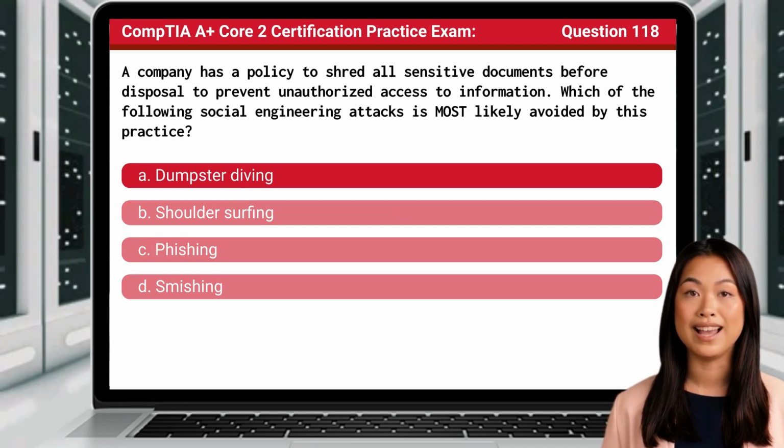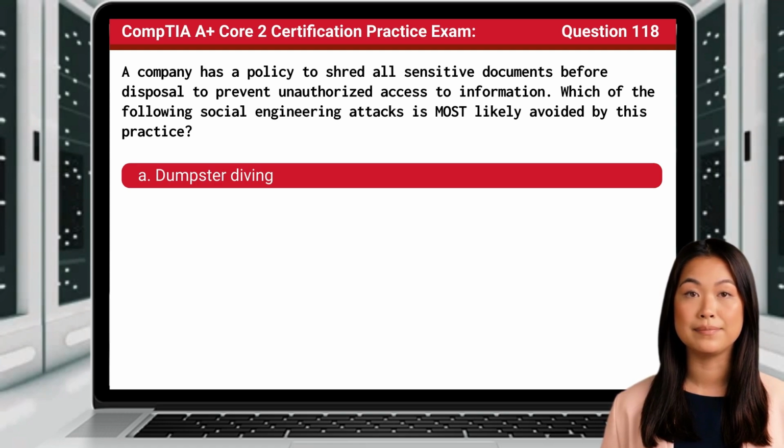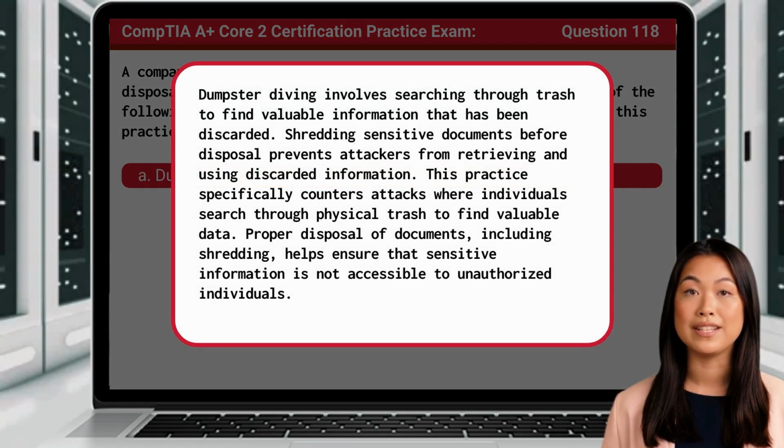The answer is A. Dumpster diving. Dumpster diving involves searching through trash to find valuable information that has been discarded. Shredding sensitive documents before disposal prevents attackers from retrieving and using discarded information. This practice specifically counters attacks where individuals search through physical trash to find valuable data. Proper disposal of documents, including shredding, helps ensure that sensitive information is not accessible to unauthorized individuals.